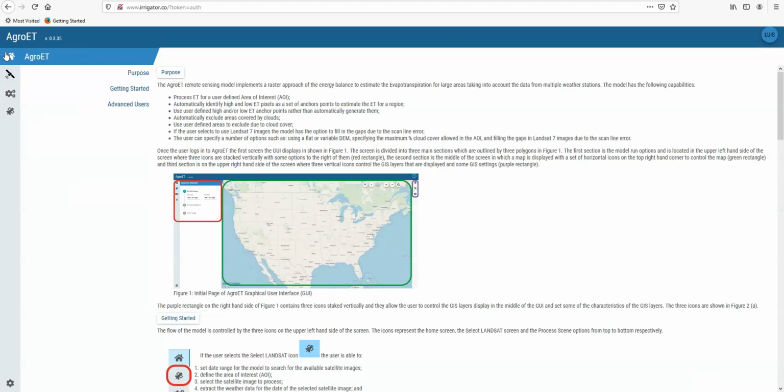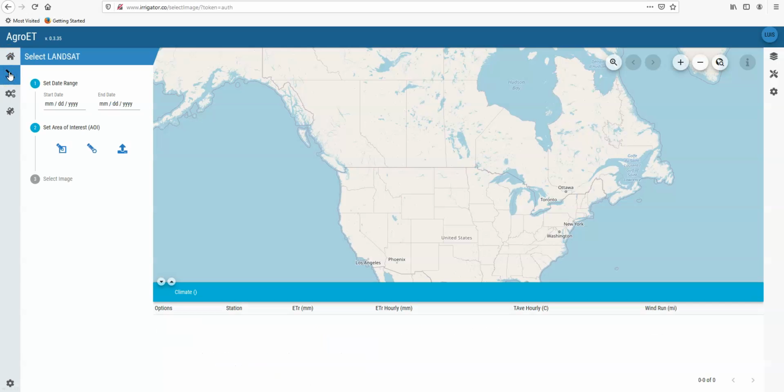The first icon just gives you an overview of the GUI, gives you some background. The second icon allows you to select the date for your image, select an area of interest, and then, from a menu, select the actual image that you want to process. Let's get started by selecting a date.